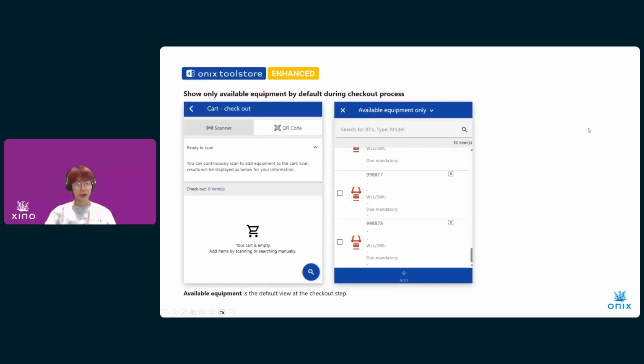So we have gone through the new changes in the Onix Work and Onix Worker. So we only have two new changes left that are the enhancements in Onix Tool Store. And these are only available in the new Onix Tool Store. So in this one, we show only available equipment by default. So if you use new Onix Tool Store and you want to check out the equipment, then when clicking on the search, the default view will be available equipment only. So it will help you eliminate all distractions of equipment that are not available for checkout.